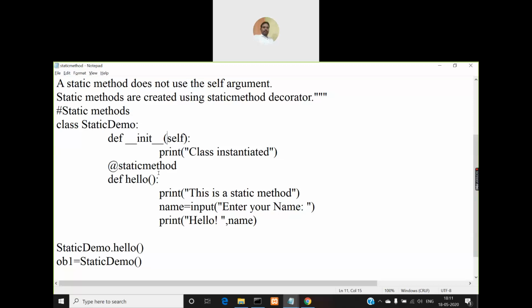But coming to this hello method, which is created as a static method by mentioning the decorator static method, if you look at the hello method, there is no self argument for this one. As I mentioned earlier, a static method does not require any additional argument like self. Okay, so no need to give anything. If you want to give any other parameters you can, but no need of using the self parameter.